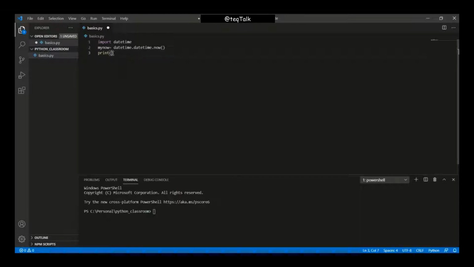Now if I'm going to print it, I don't need to write the whole thing over here. I just need to write print(my_now), and I'm going to save it, and then run it. Just clicking on the up arrow, it will show the previously executed command, and then I'm pressing enter, and you see this output I'm getting here.